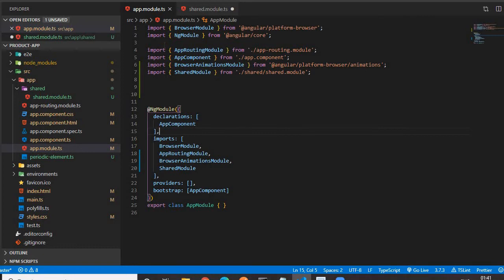Why is it needed? Because the app module is the main module that is created by Angular. And how does Angular know that there is one extra module created by the developer? The shared module is the module created by the developer. To make Angular know that there is one more module created by the developer, we need to put an entry of that module within the import array, and we also need to import that corresponding module. Then only is Angular able to know that there is one extra module called shared module.